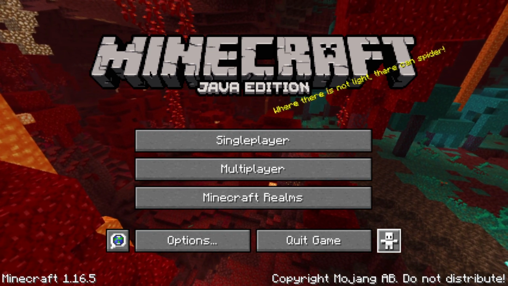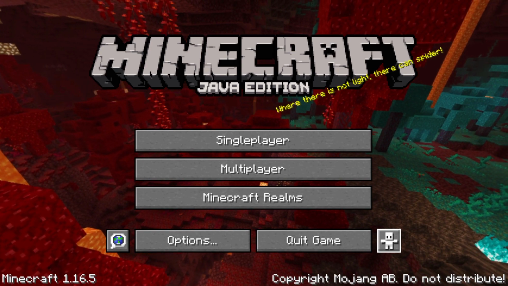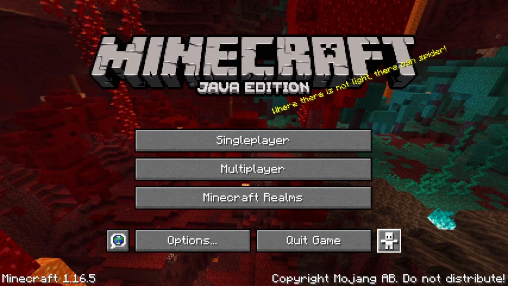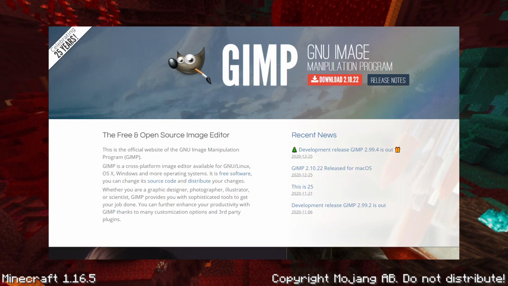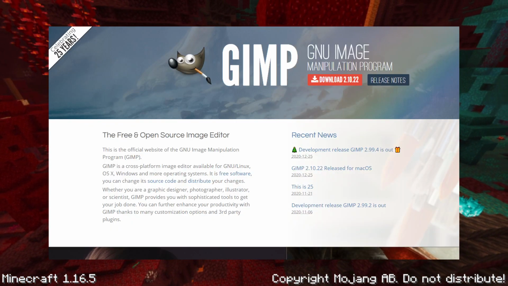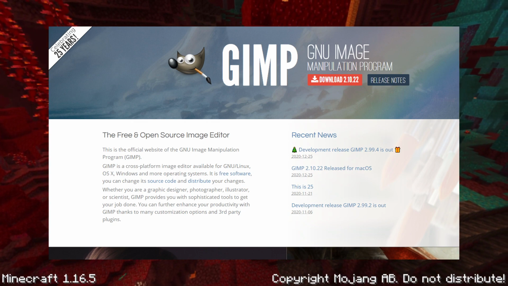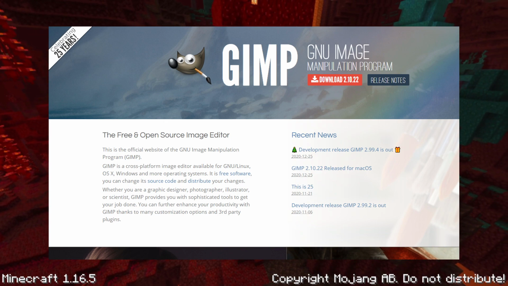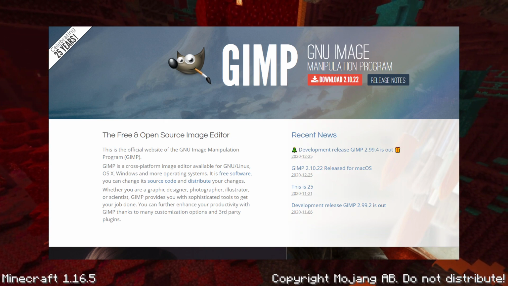Before we get started, I'm only going to be using 2 programs for this. First is Paint, and this is already included in a Windows computer. Second is GIMP. Now GIMP is a free image manipulation program that you can download, and the only reason we have to use GIMP is to add transparency to our totem. Below in the video description is the official link to download GIMP.